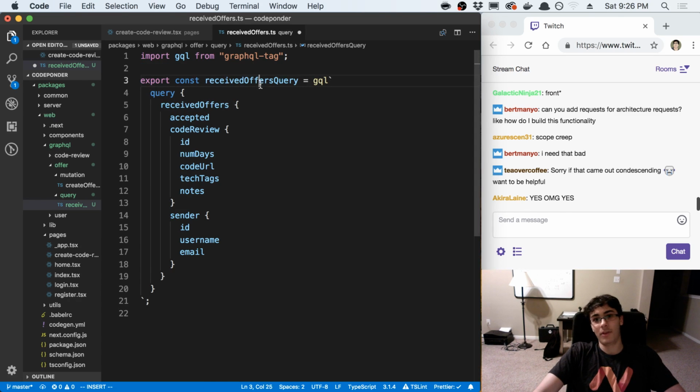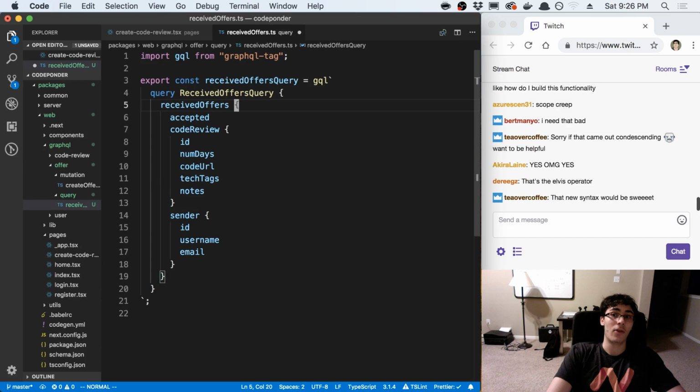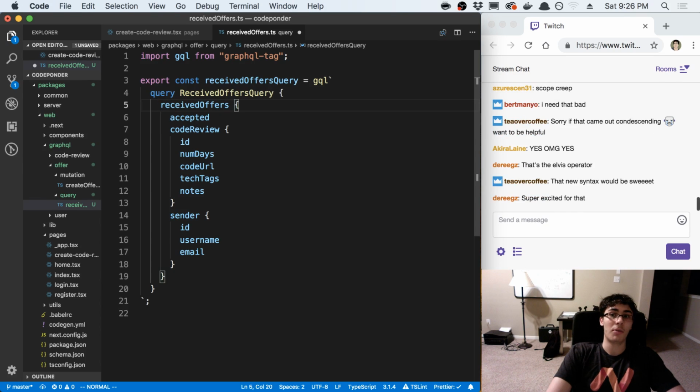Yeah, exactly. It's going to be freaking huge. And then you get TypeScript definitions for that the whole way. Okay, Elvis operator. Yeah, there you go.